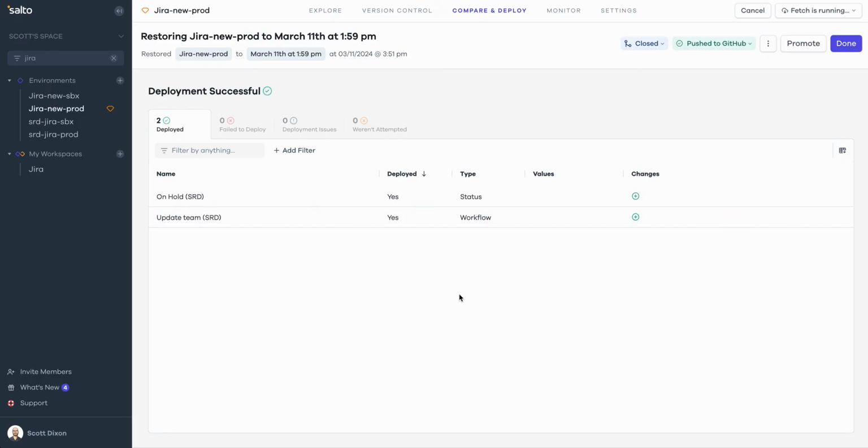So that's a really quick example about how you can use Salto to restore changes, restore your environment, and quickly revert changes. And this feature is already available in your Salto account. All you need to do is connect and fetch, and Salto will take those scheduled fetches and allow you to restore back to any of the fetches.